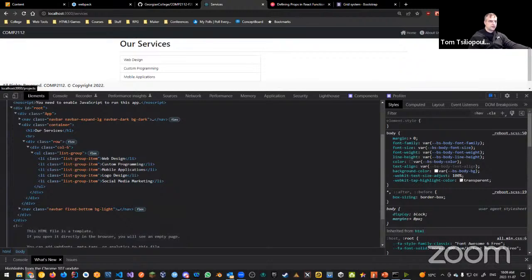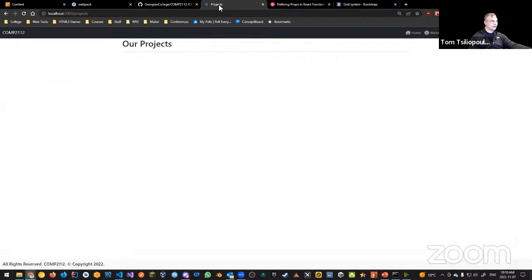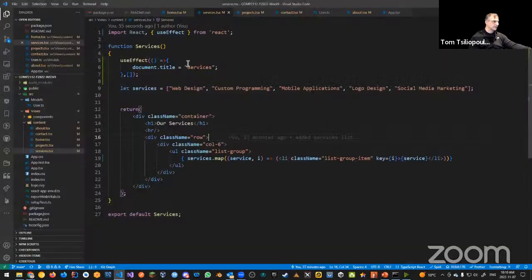All right, so we did our projects. We don't have our projects yet, but you can see that that is there too. And each of the names changes the name that it says up here at the top, right? Which is kind of cool. So that's the document title. All right, so that's the useEffect very, very quickly.